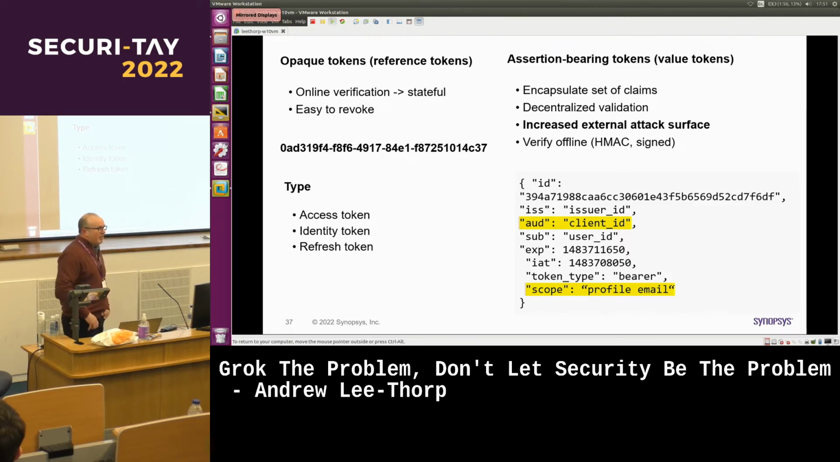Last little bit of theory for you. We need to distinguish between an opaque token, which is just a reference to another token, and an assertion-bearing token, which encapsulates its own set of claims. So the claims are part of the token. An example of that would be a JWT. A JWT has a header which says how this thing is protected, a set of claims as a payload, and an HMAC or signature, which is the integrity protection.